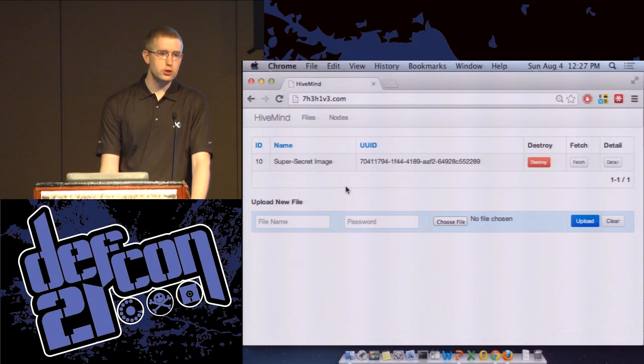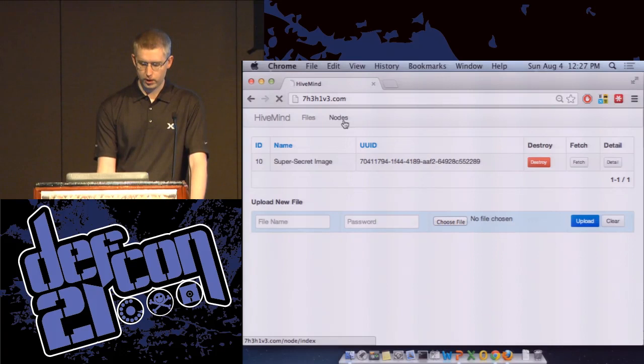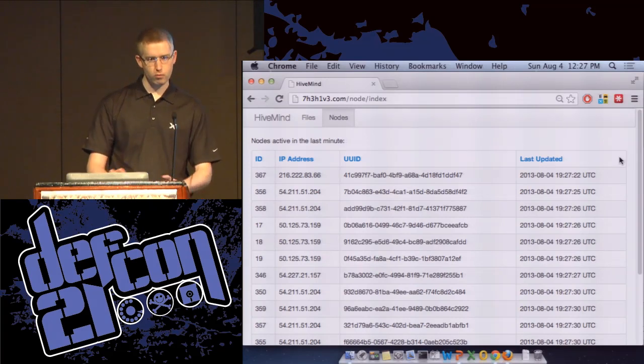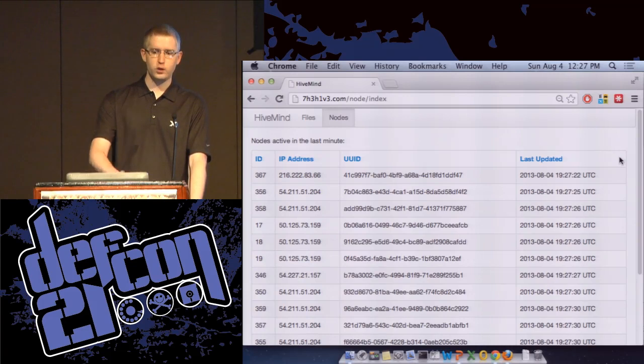Here's what the C2 server interface looks like. Again, this is a Ruby on Rails application. We've got a simple interface showing the files that have been uploaded, and there's a separate page here for the nodes. So this is the list of nodes that have been active within the last minute. In order to retain a little bit more control over this particular demonstration, I'm not having this run with thousands of different nodes. This is just from a few IP addresses and systems that I control here.